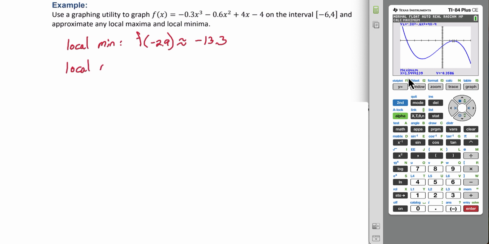So the local max occurs when x is 1.5, again approximating, but the actual value of the max is -0.4 if we're rounding to one decimal. The directions here don't actually specify, but make sure when you're doing the homework you round to the appropriate number of decimal places indicated in the directions.